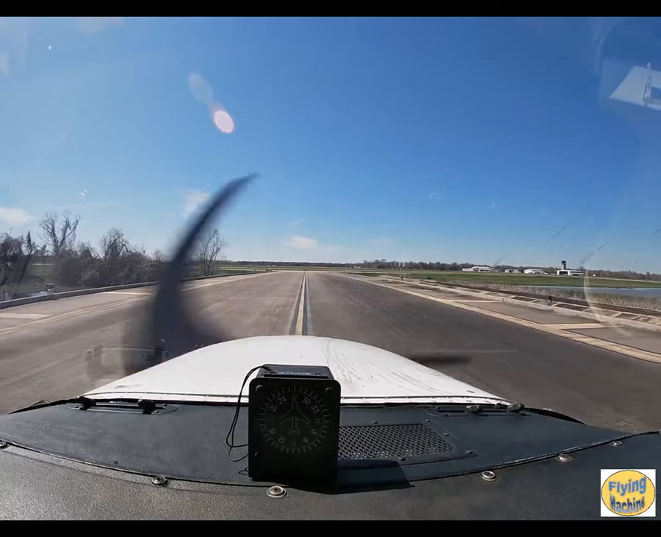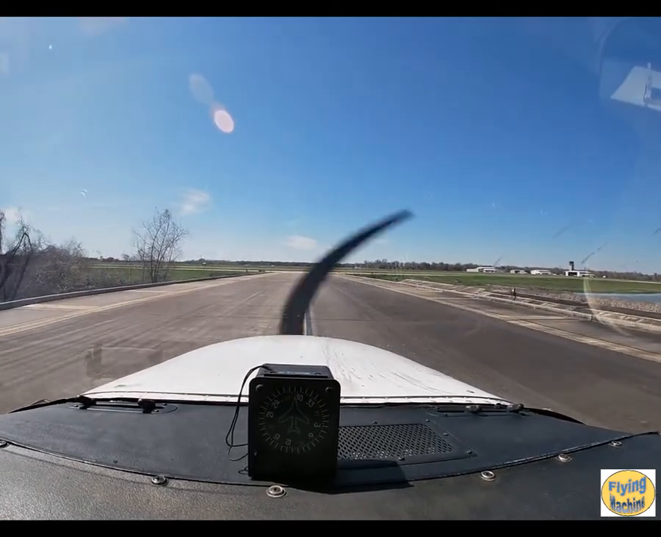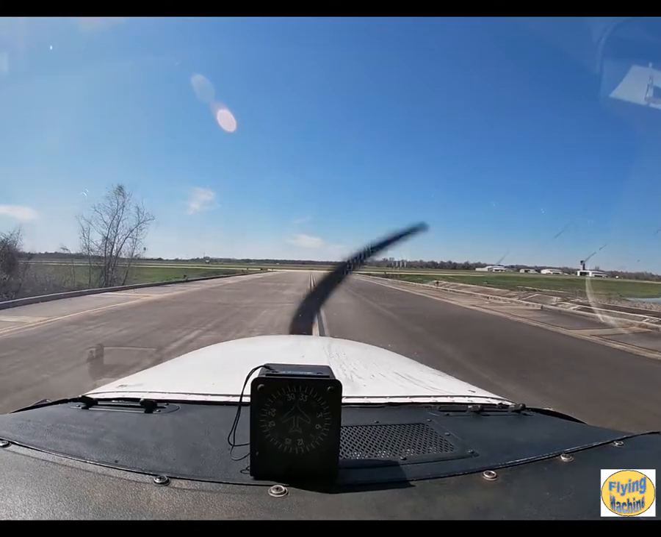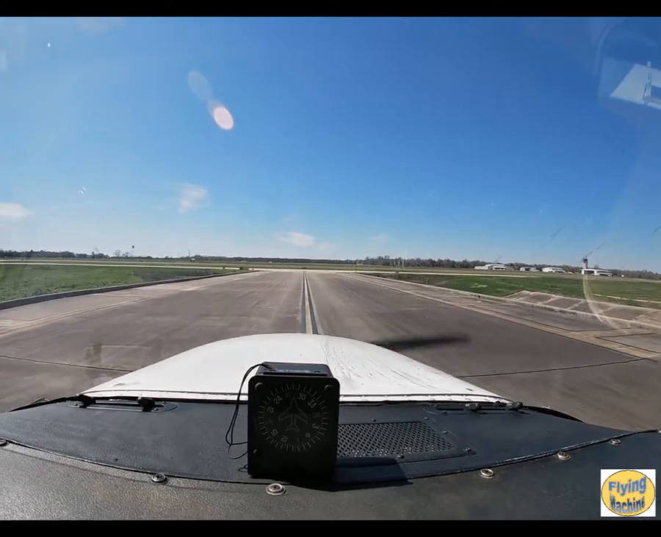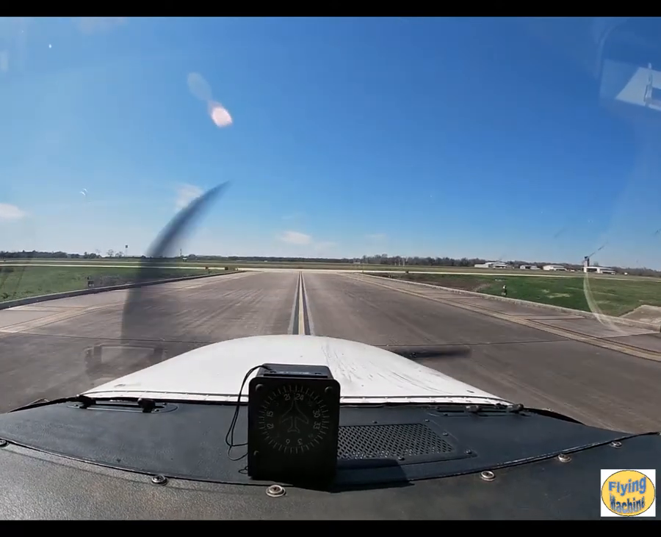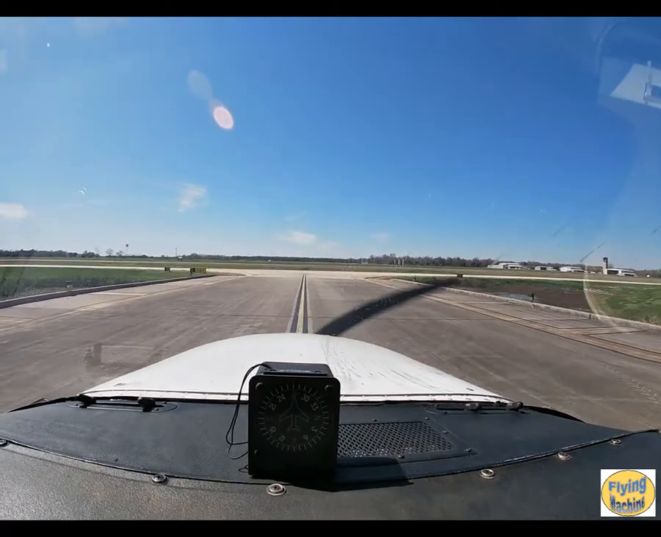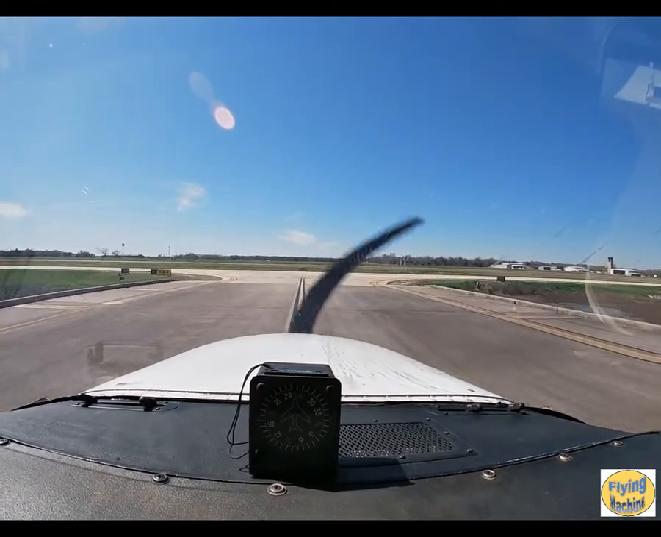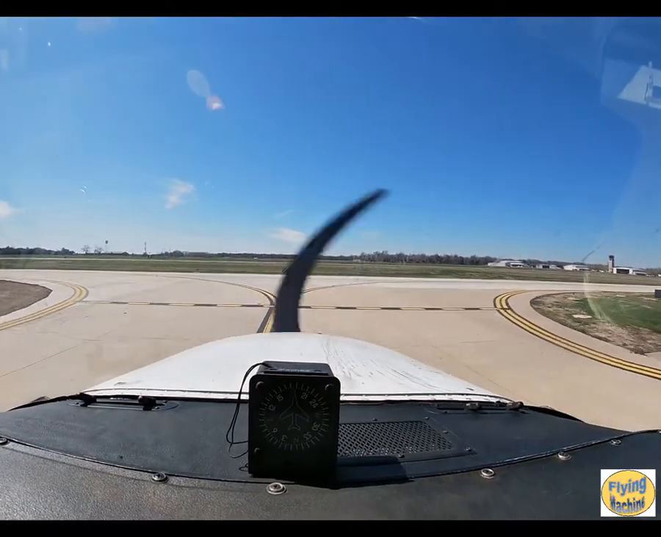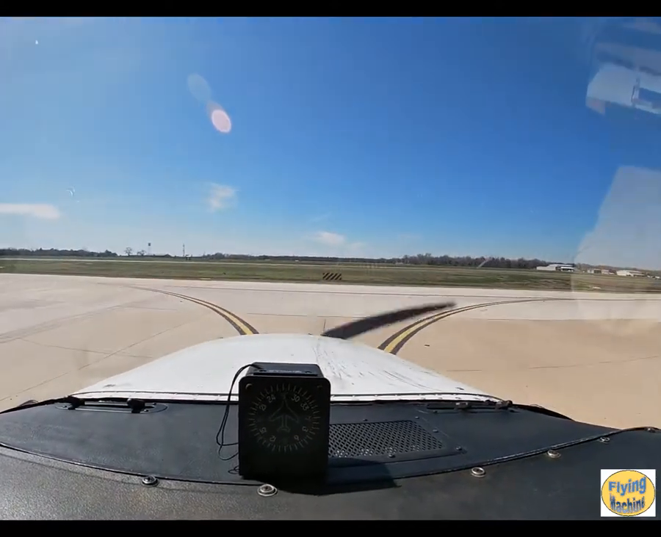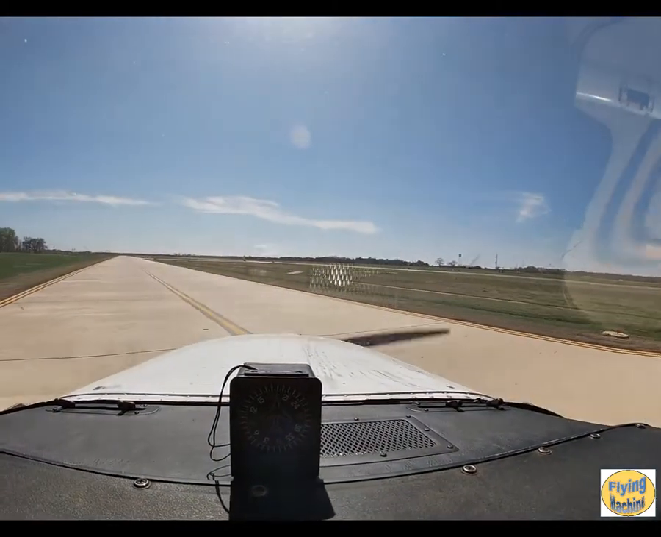So we are turning on Foxtrot. Right is clear, left is clear, and we are approaching taxiway Alpha. Here we'll take a left turn to go to runway 35. Turning to the left for runway 35.